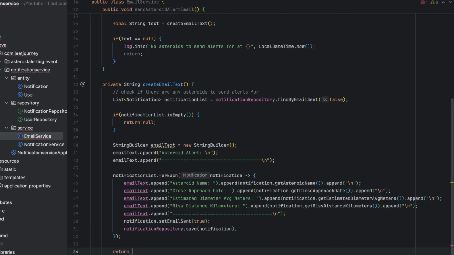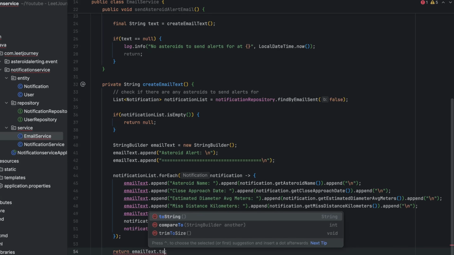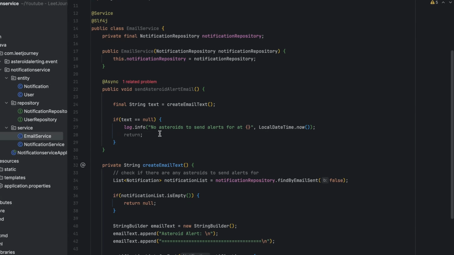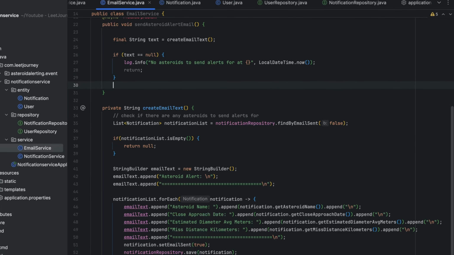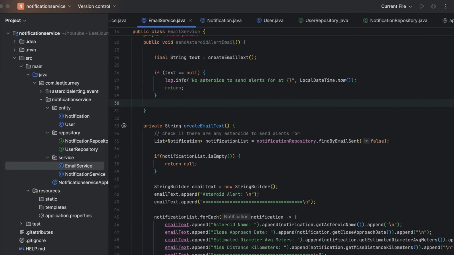So now we can return this email text. It's a string builder, so we need to do toString. So we have built our email text. We have checked that it is not null. If it's null, it means there are no asteroids that we need to send emails for. We need to now get the list of users that we want to send these emails to.